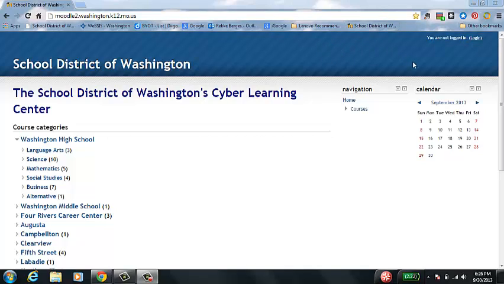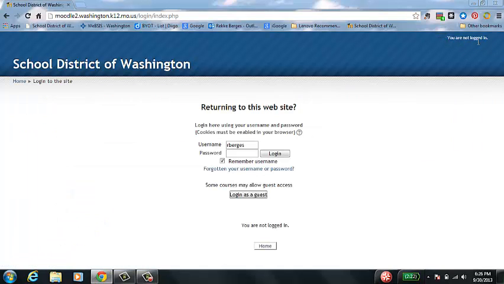So we are in Moodle right now. We're going to go ahead and get logged in. If you're not already logged in, click on our login button. Go to the login site, go ahead and type in your district issued username and then your password too. And click on login.